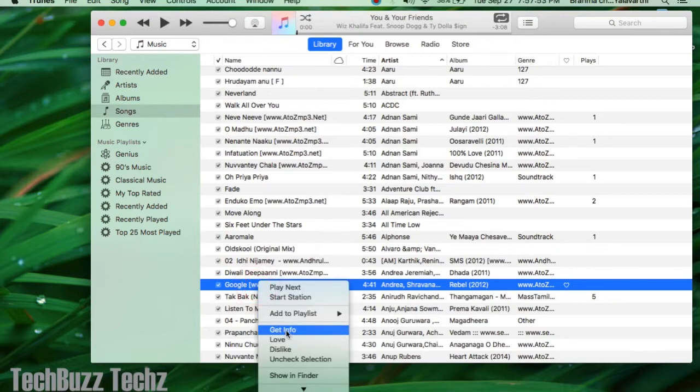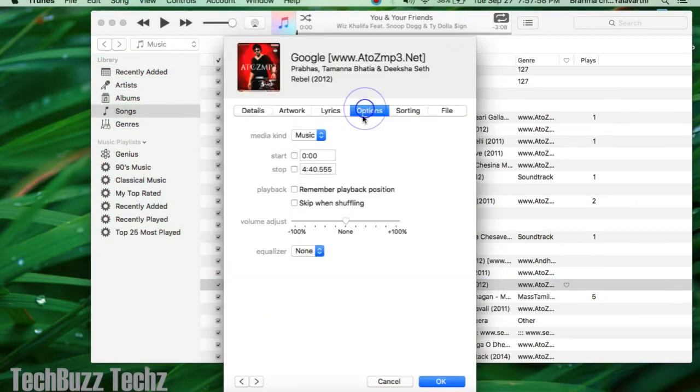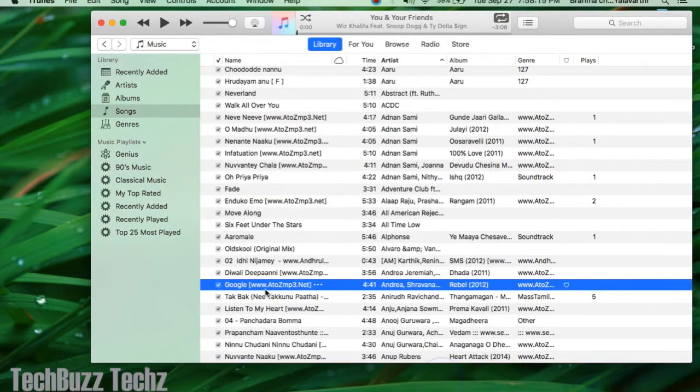Right-click on the song and choose Get Info. In the dialog box, choose the Options tab. Now set the time for 30 seconds, because iPhone will only accept 30 seconds for any ringtone formatted file. You can either start from the beginning of the song or from the middle, but the total length should be 30 seconds. Then apply the changes by clicking OK.